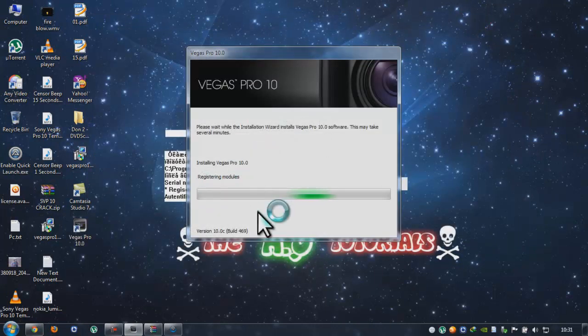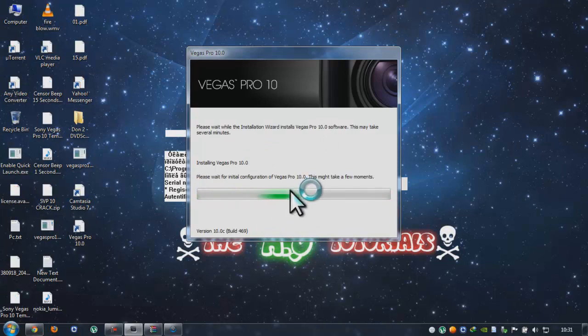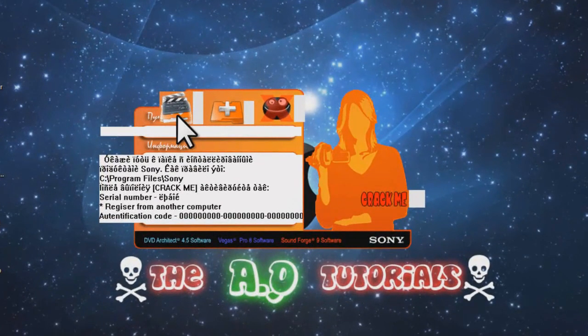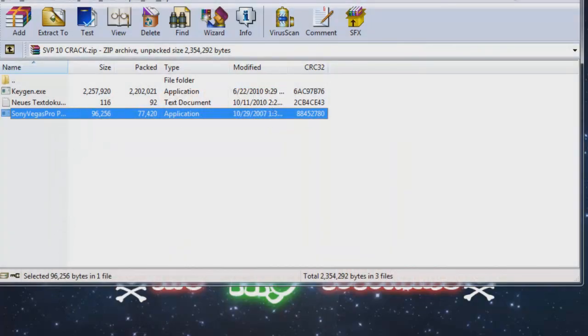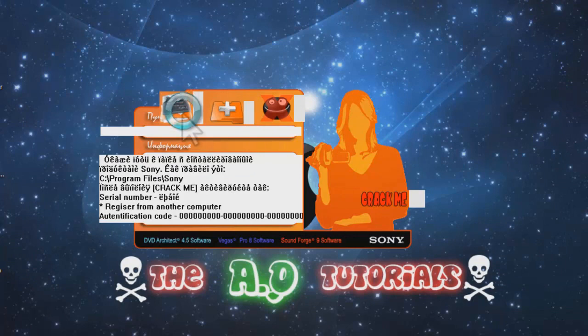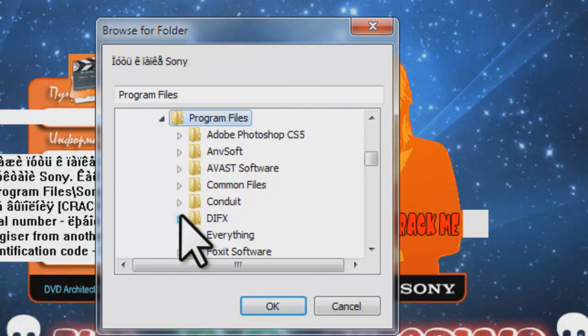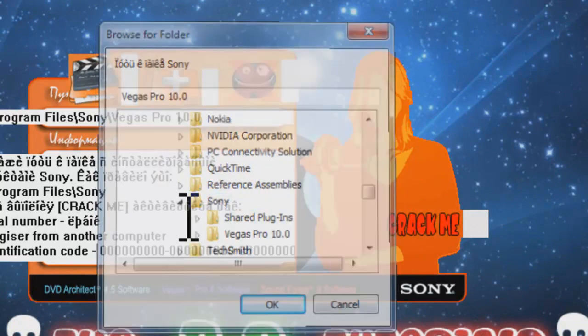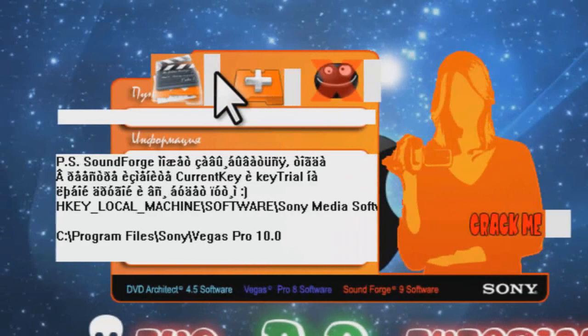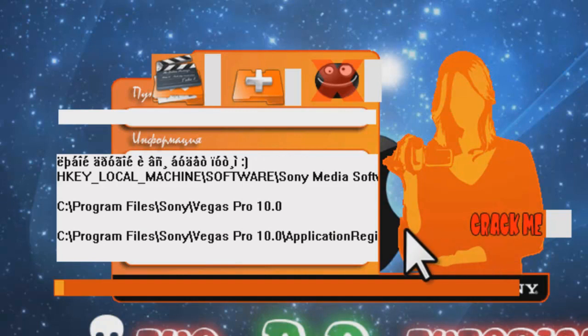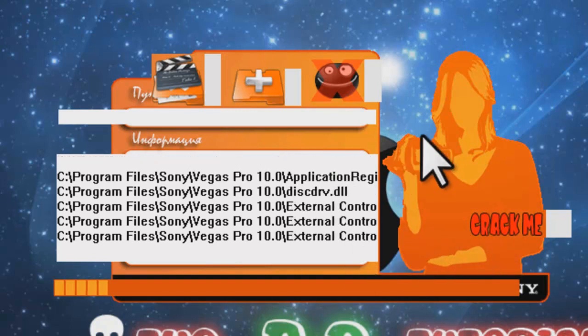Oh, thank god. Here we go. Registering modules, and yep, we're done. Just click on finish. Then guys, what we're gonna need is this file from the crack and Keygen RAR file. You need to go to C, click on program files, then Sony Vegas Pro 10, and just click on crack me, and it will now crack it.